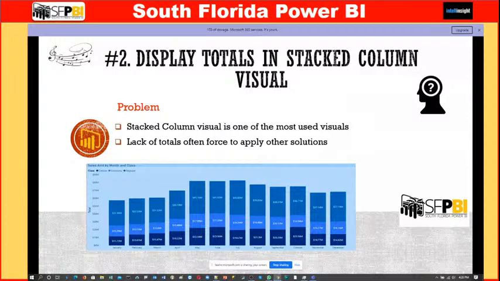Number 2, displaying totals in a stacked column chart visual. Well, the main problem here is that by default, there is no possibility to display totals in a stacked column chart visual. And since the stacked column chart is one of the most commonly used visuals in Power BI, I really faced many use cases in the past where we needed to apply various workarounds in order to somehow achieve what should be a normal outcome, in my opinion.